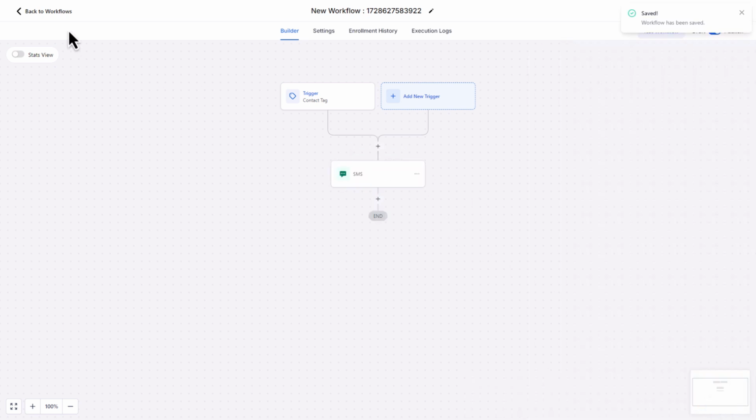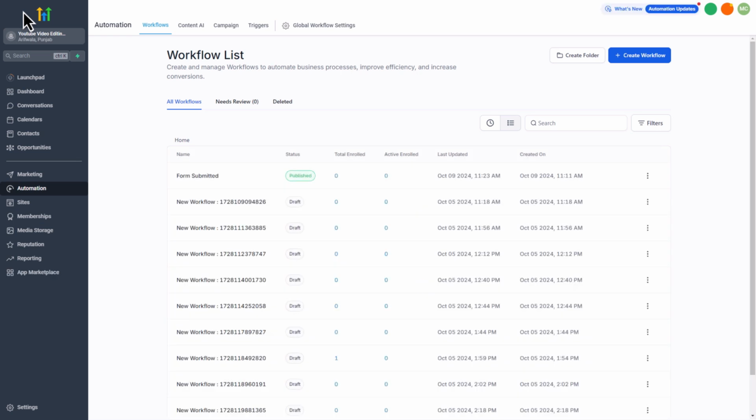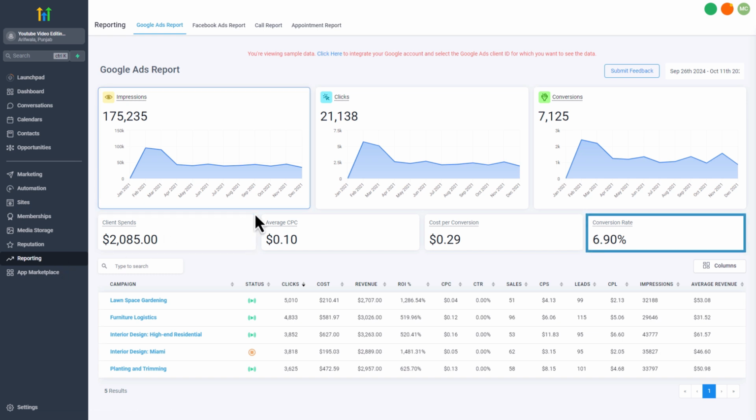Tracking your sales pipeline performance is just as important as managing it. Go to the Reporting section, and here, you'll see key data like conversion rates and the number of leads in each stage. These insights help you identify areas for improvement and fine-tune your sales strategy.